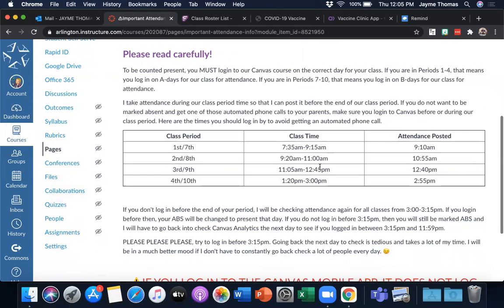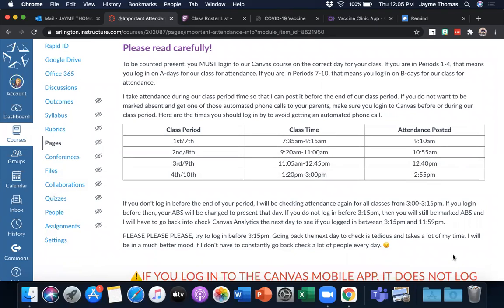As far as when attendance is taken, I have to take attendance right at the end of our class period every day. Our class period ends at 12:45, so at about 12:40, that's usually when I'm posting it, in that last 5 minutes. So if you want to avoid your parents getting one of those automated calls where they say your student was absent from 3rd period on January 7th, or whatever they sound like, then you need to make sure you log in either earlier in the morning or during our actual class time, so it's before 12:40.